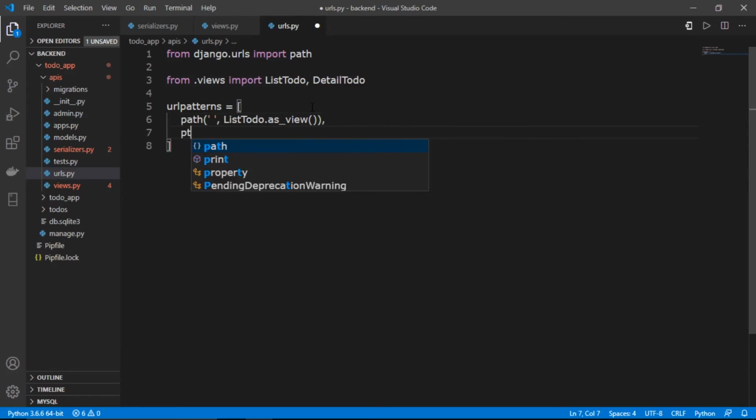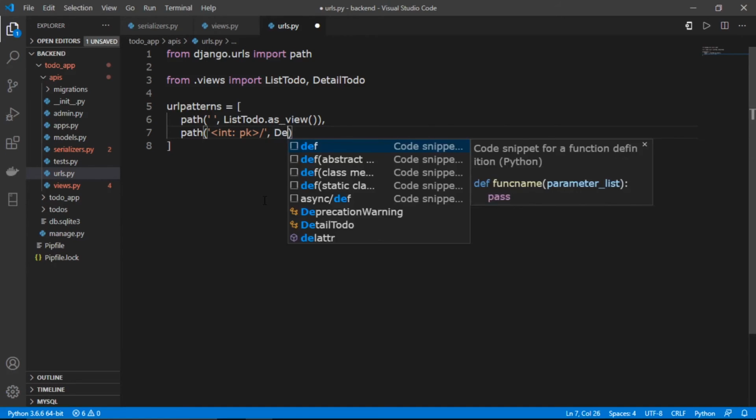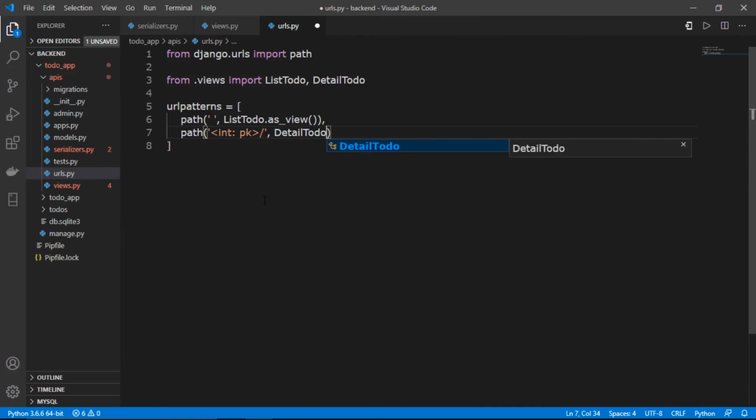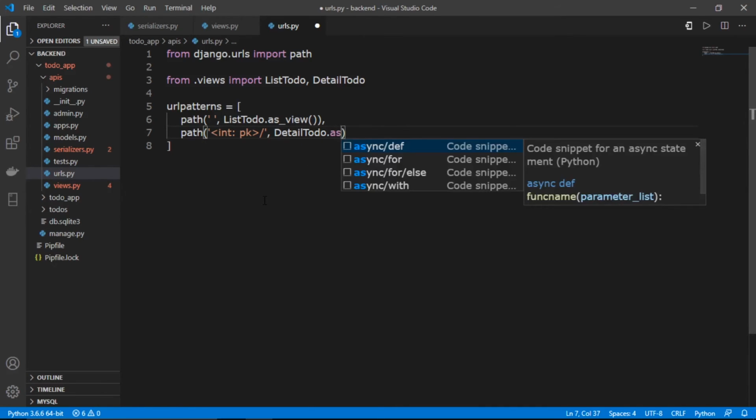And then we will define another one for our detail or for our individual to-do, and this is basically going to be a query which we call pk. So it will be automatically set by Django, and this will actually define the individual to-do items, and it will be automatically set by Django, so you don't have to worry about it. And now after that, we need to present the detailed to-do view. So DetailToDo.as_view.